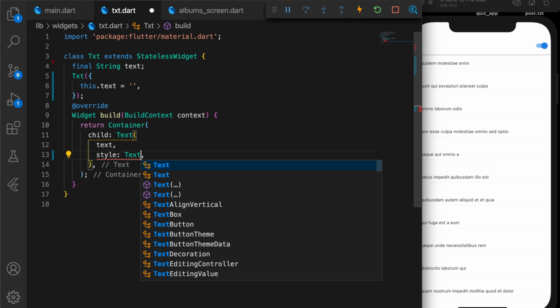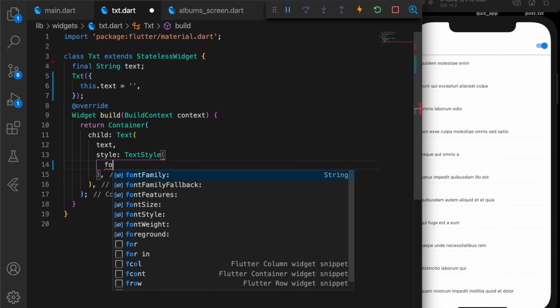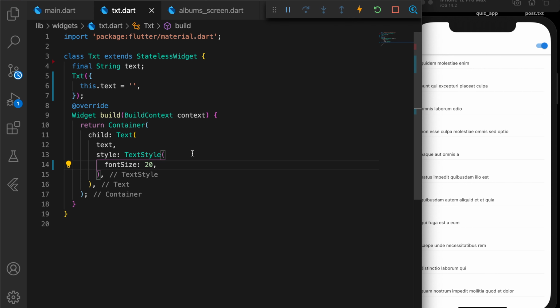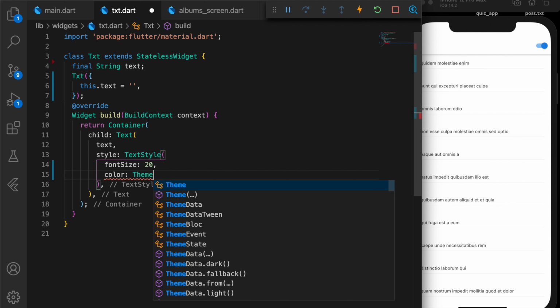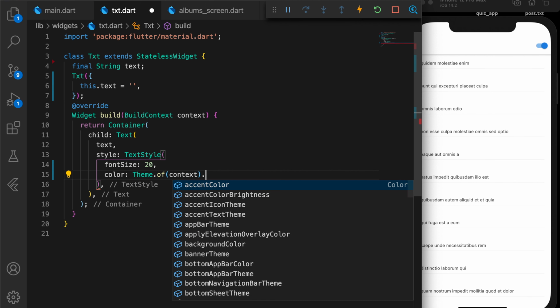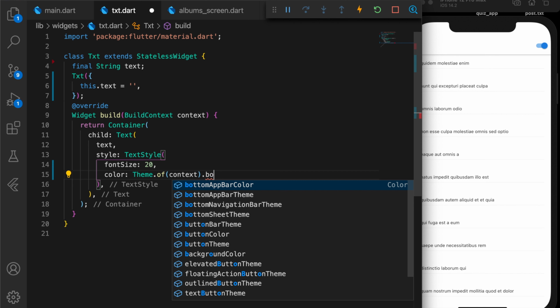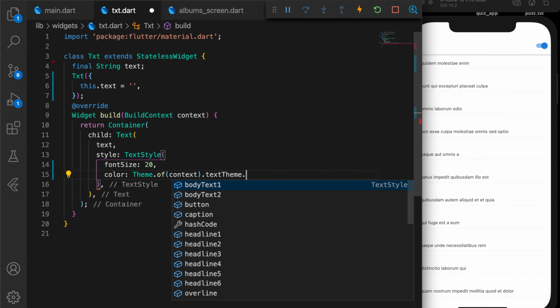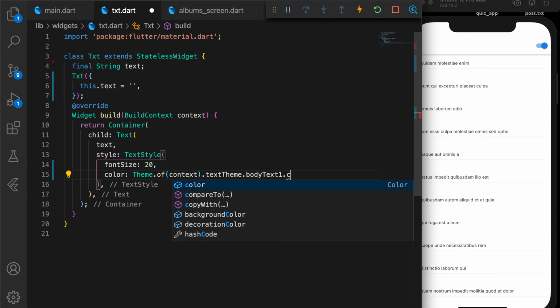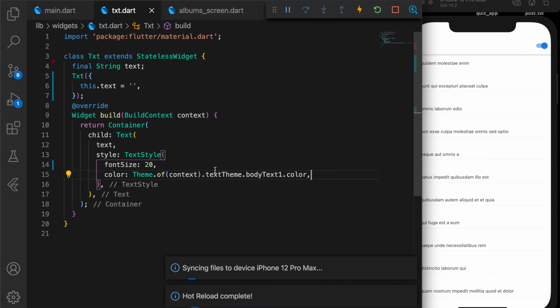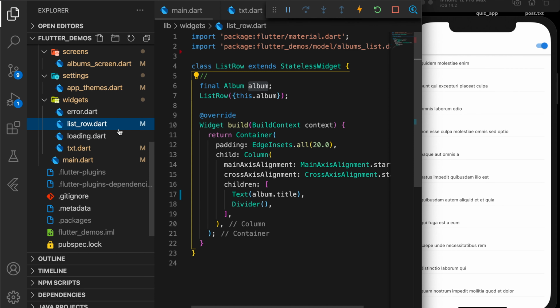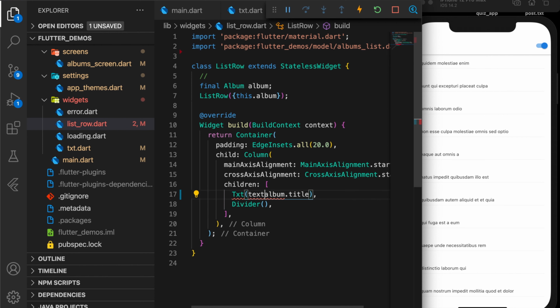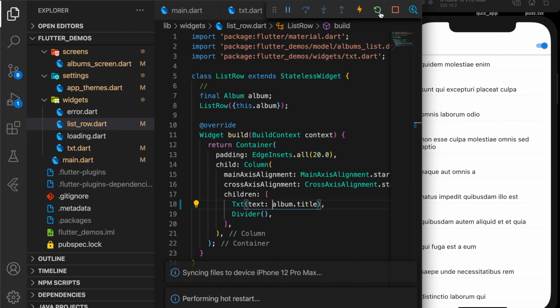Okay, and here I'm going to set a style which will have a font size of 20, and the color, we're going to get the color from our current theme. So to get the current theme, we can use Theme.of(context). That will get us the current theme, and dot let's use textTheme dot, you can use any of those. So this is what we defined already in our theme. So bodyText1.color. Okay, and then I'm going to my list row and I'm going to change the text widget to our widget.